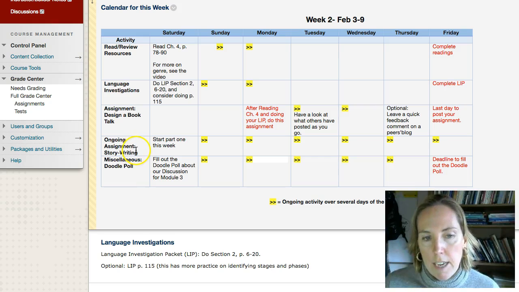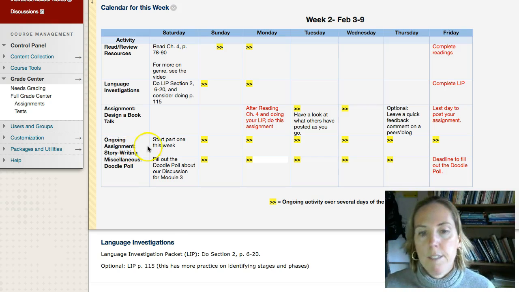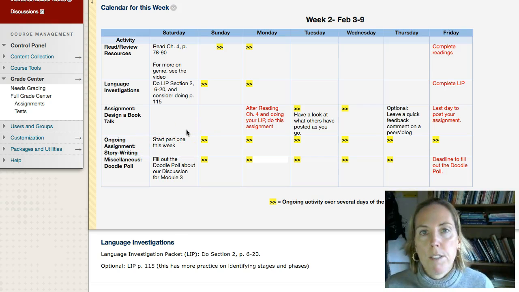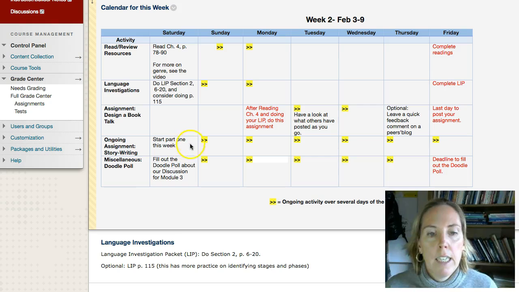This is an ongoing assignment, which you're starting this week, and you're going to finish on Module 6. I've divided it into different parts so that you keep going as you go, and you'll need to do that. You'll see in a minute what that looks like. And then this is just miscellaneous.